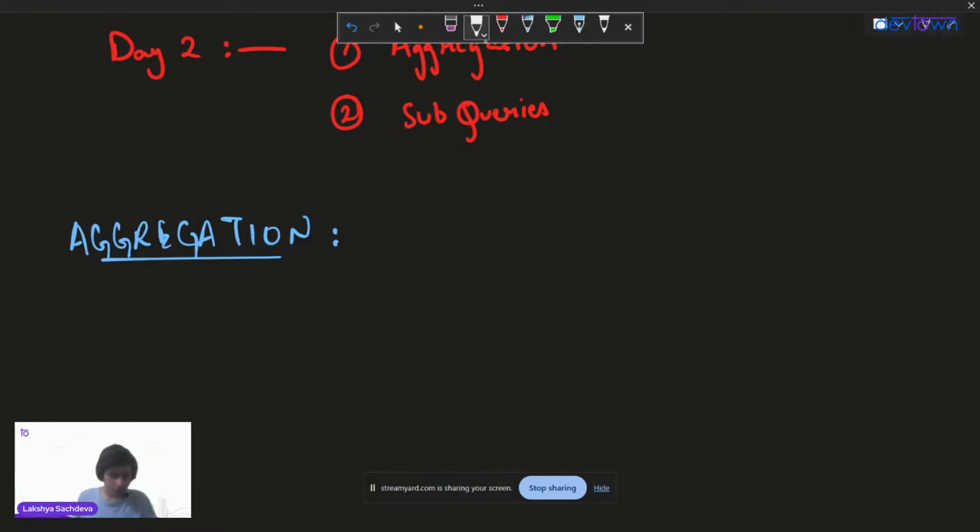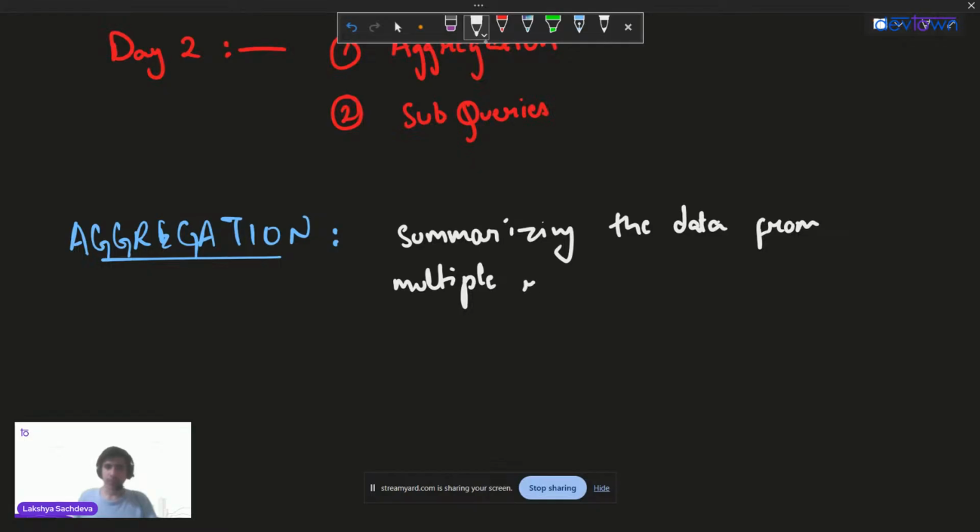So aggregation is a process of summarizing the data from multiple rows into a single result.